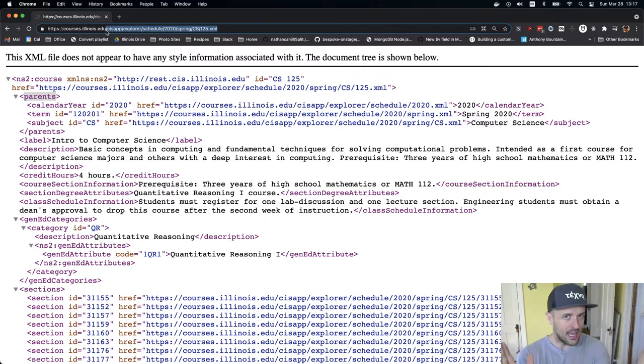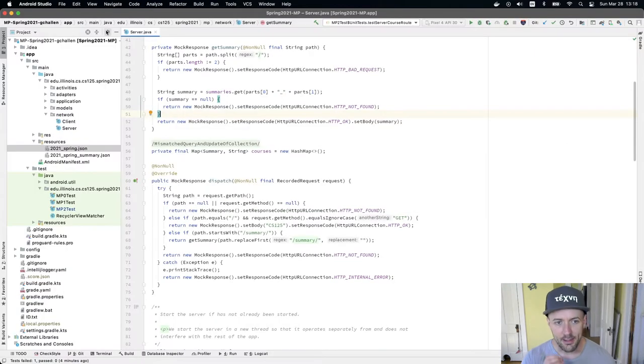And if you look at the path here, you might notice that it contains 2020, a year, spring, a semester, CS, a department, 125, a number. Those are all components of some of the paths that you'll be working with for this. So we've modeled our server a little bit on the official University of Illinois server that provides this information. And again, this is the same information that's used by Course Explorer, by all the different tools that you use for registration and scheduling at the University of Illinois. Okay, so let's go back to our app.